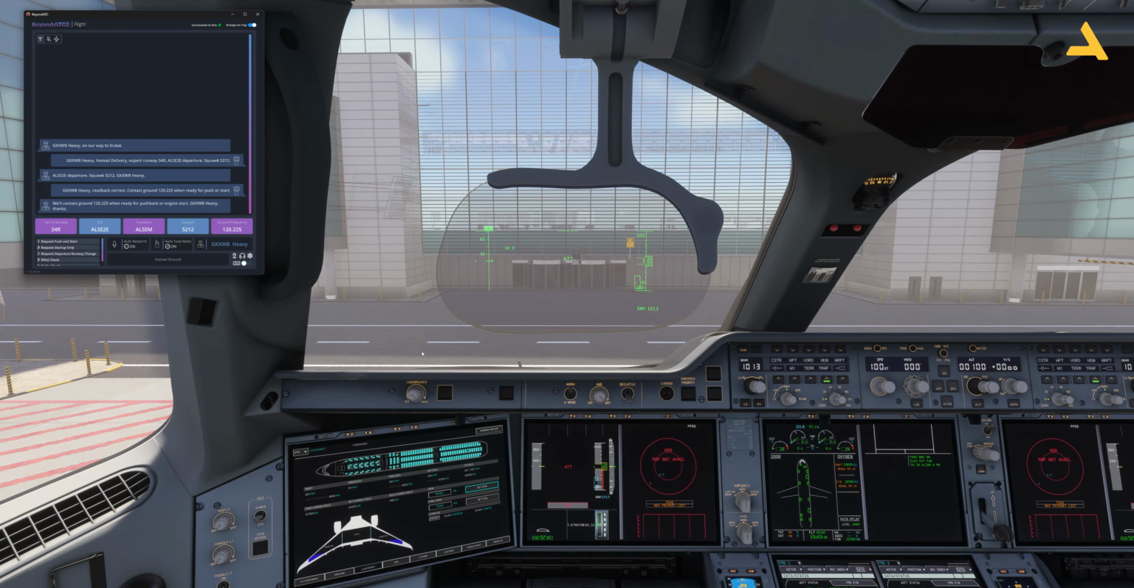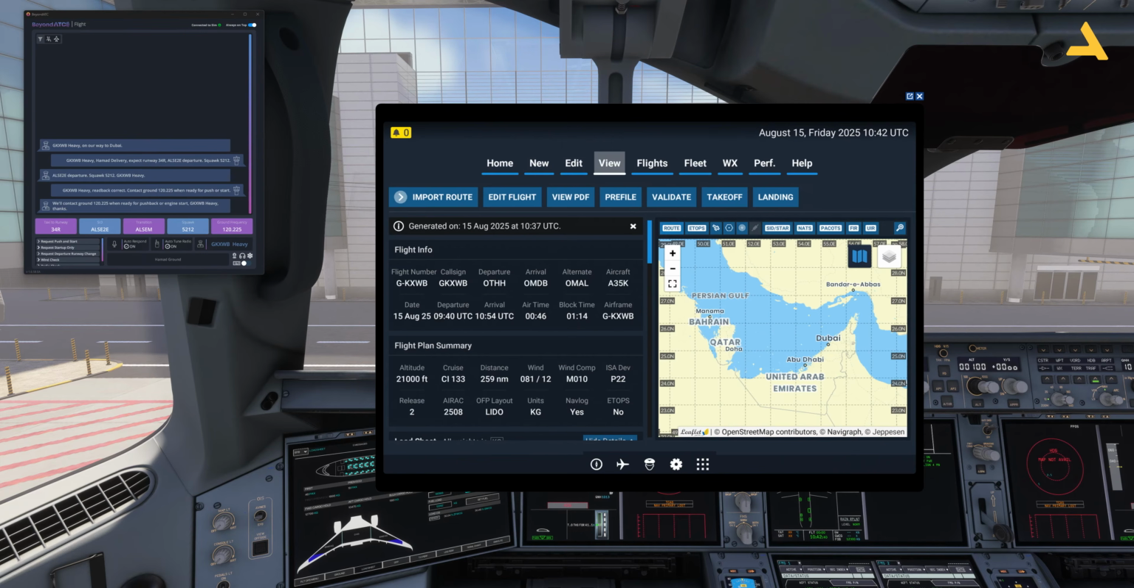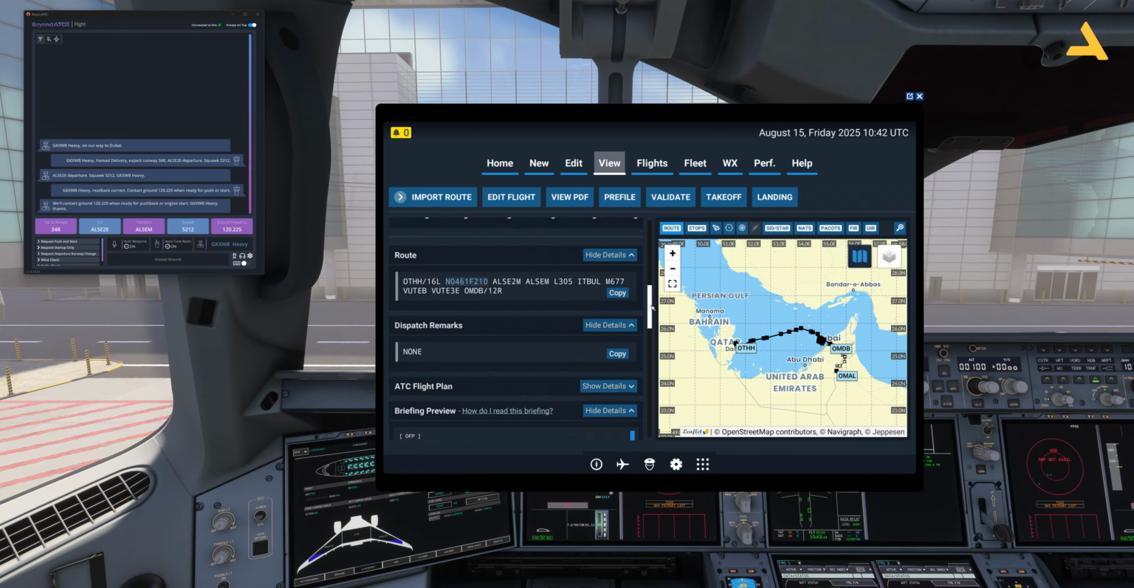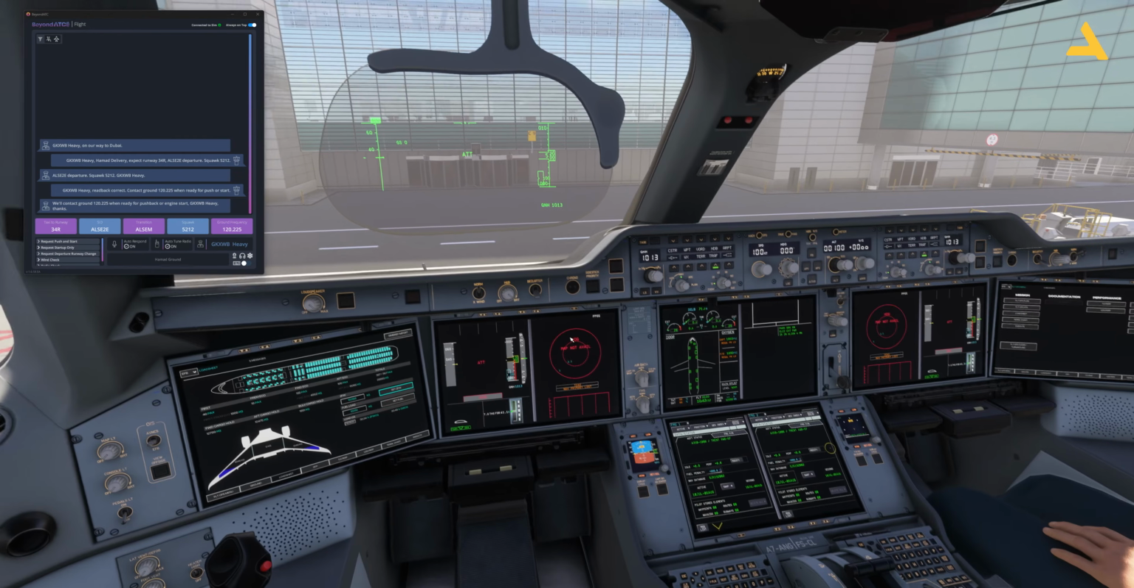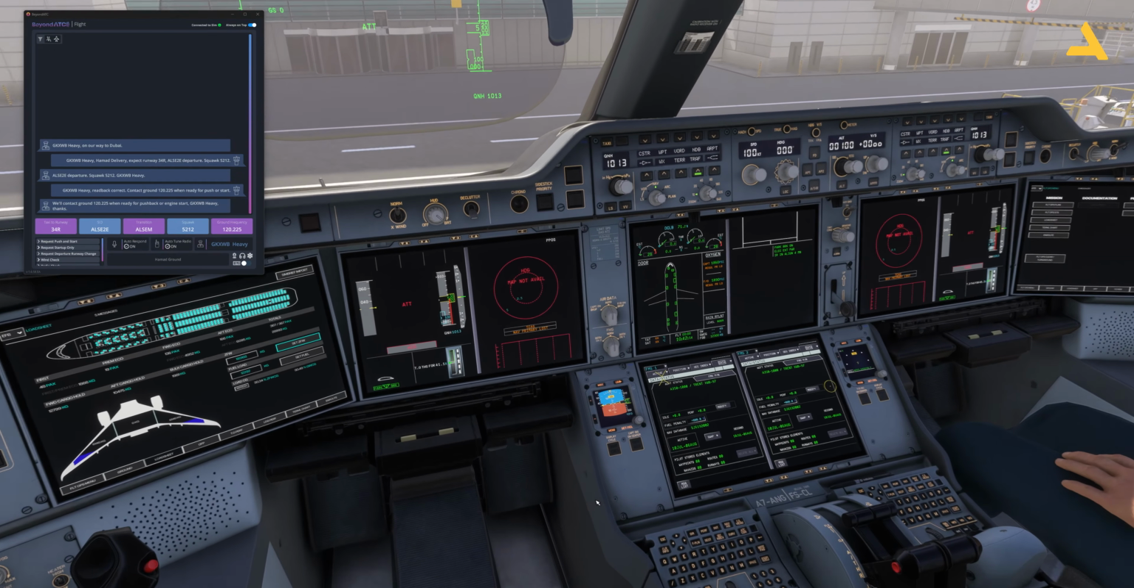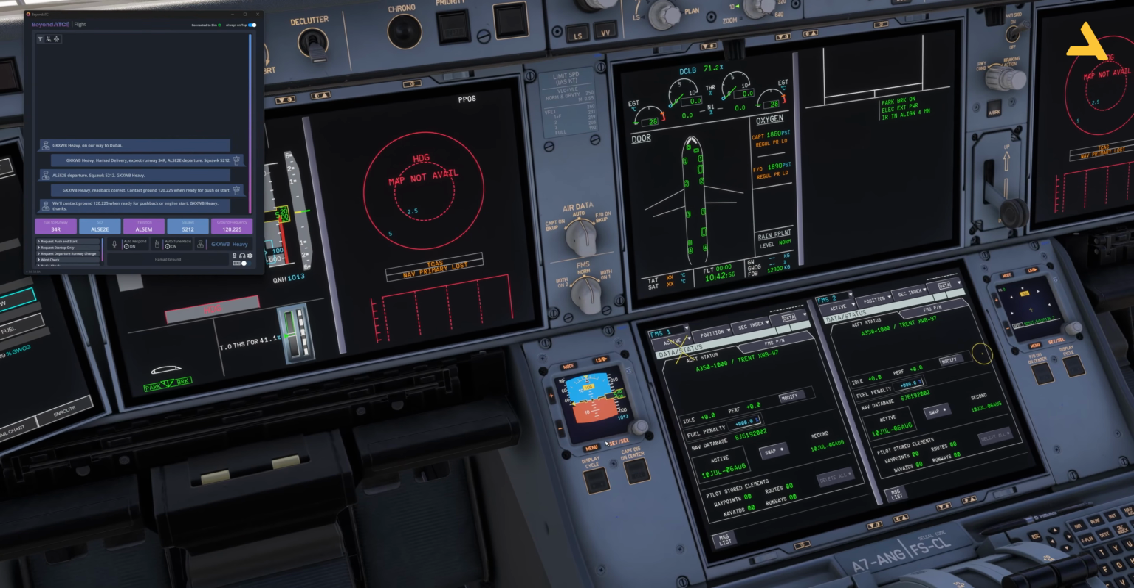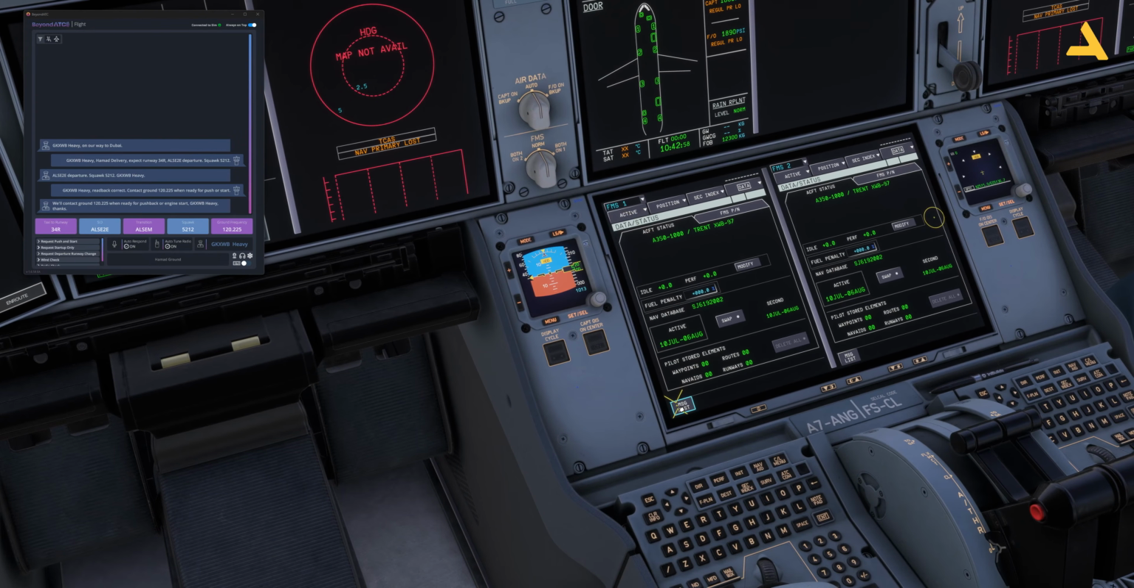So now I've got the clearance, and if I press tab, you will see that the SimBrief actually selected runway 16 left for the takeoff. But I have got the clearance for 34 right. So I will just ignore this flight plan. Although the rest of the waypoints will be there, but for the departure.